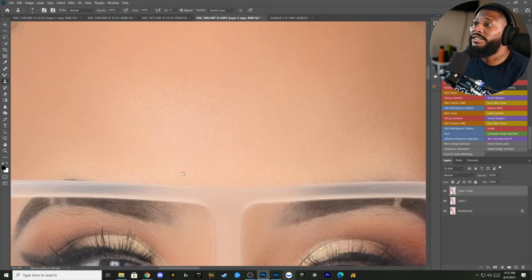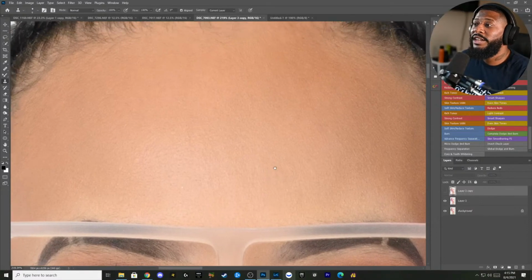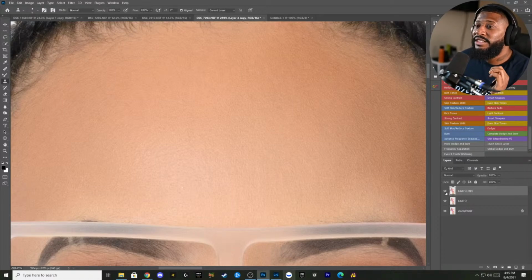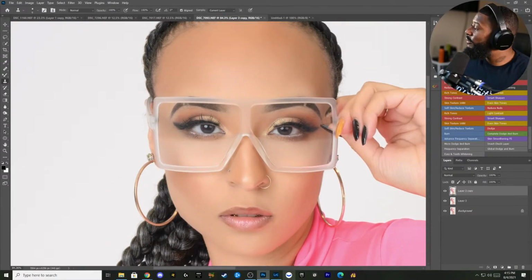Now let me show you it before I put it on here. So it's real subtle, right? So you got to pay attention. So this is before and this is after. Before, after, okay? And I love Portraiture, man. Look at this. This is before and this is after. Before and after.